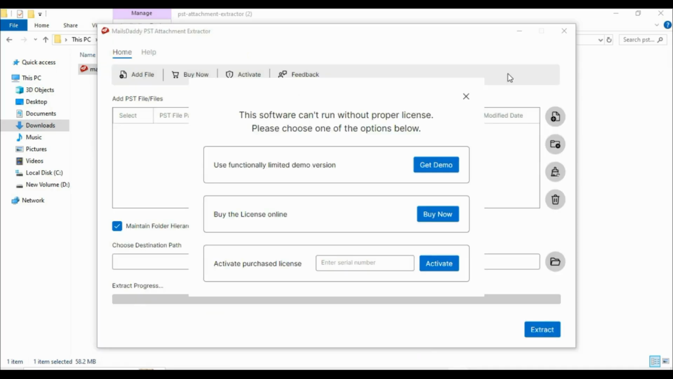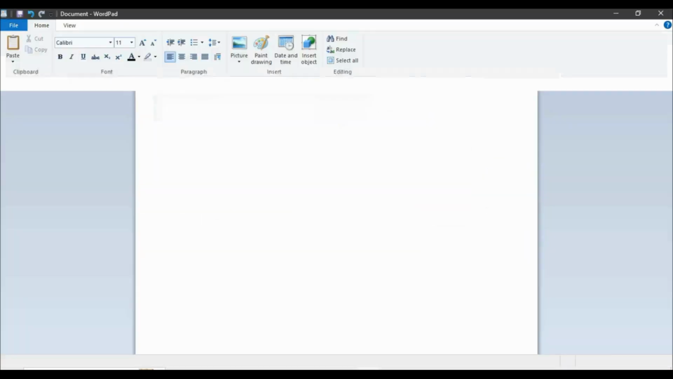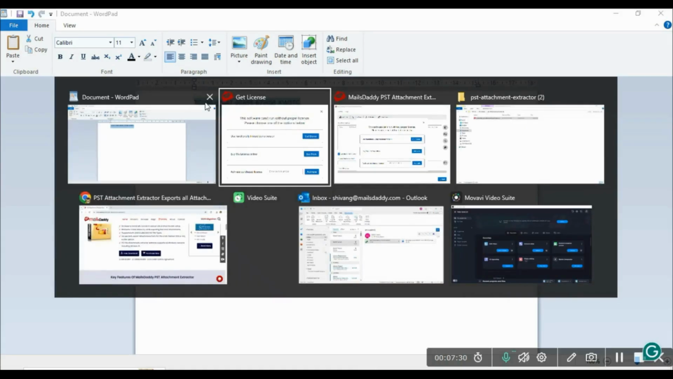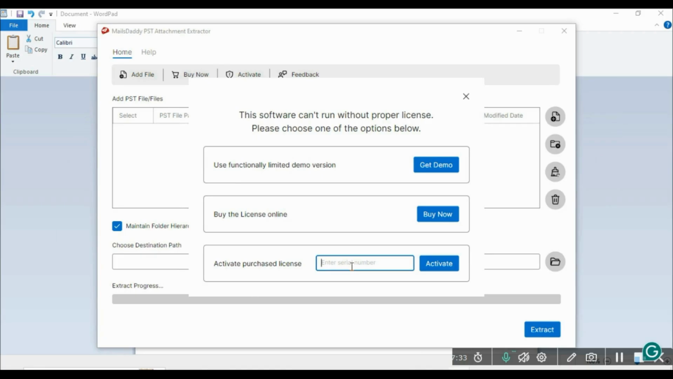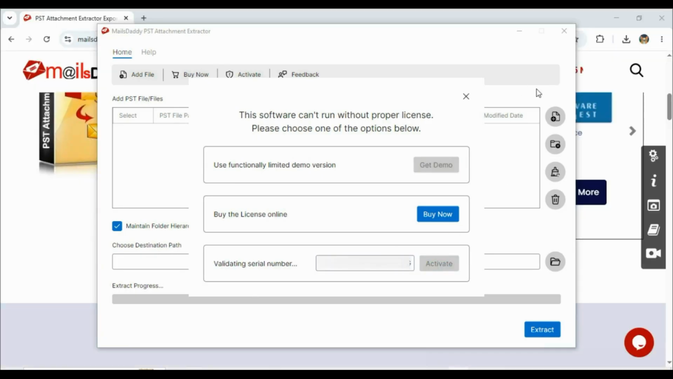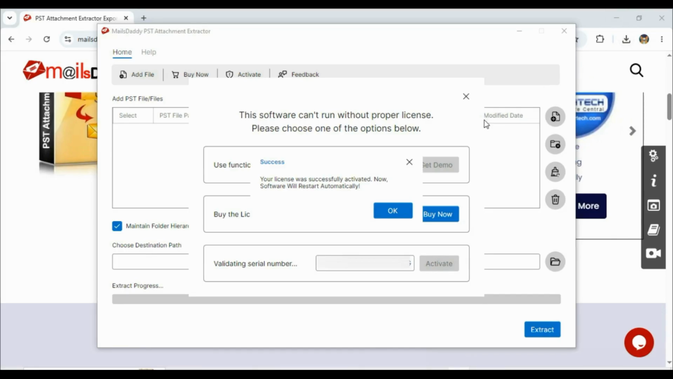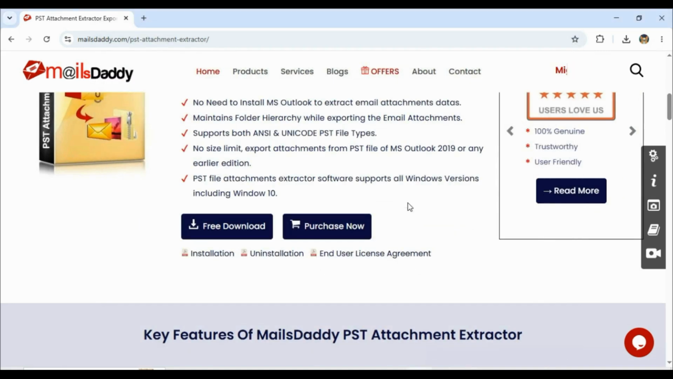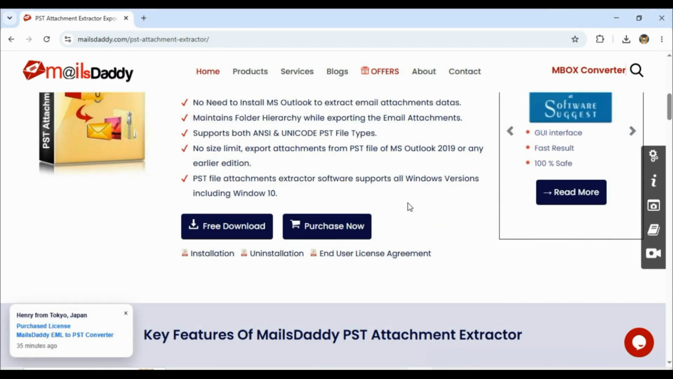Once you open the software, it will ask whether you have a valid license key. Enter it and click on the Activate button, or you can choose the Get Demo button. Remember, with the demo version you can save 20 items per folder. Here I have a valid license key, so I'm continuing with the license key. You can see the license key has been registered successfully. Once it's successfully registered, the tool automatically closes and opens.